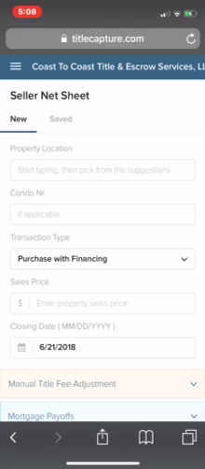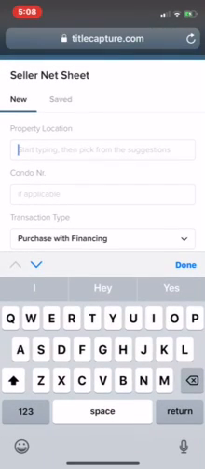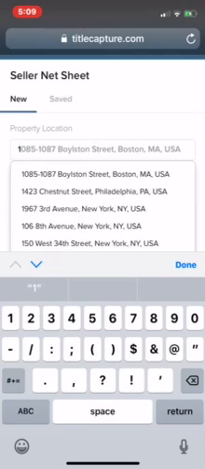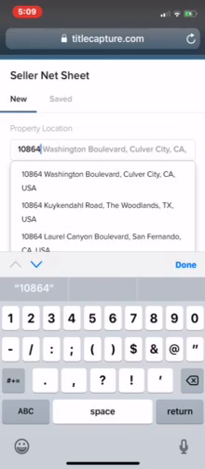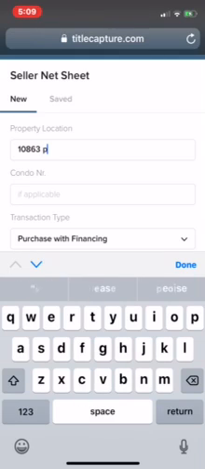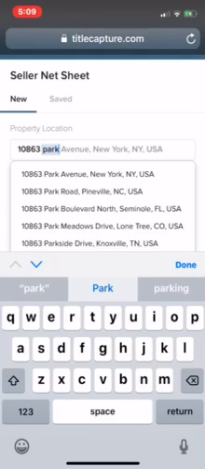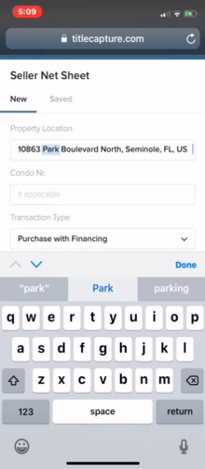And this is where you're going to start with obviously typing in the property address. So I'm just going to pretend that I'm going to purchase the building that I'm in right now at Coast to Coast Title, 10863 Park. And you can see it has the address finder here, so it did locate it. It's the third one down, 10863 Park Boulevard North, Seminole, Florida, Coast to Coast Title.